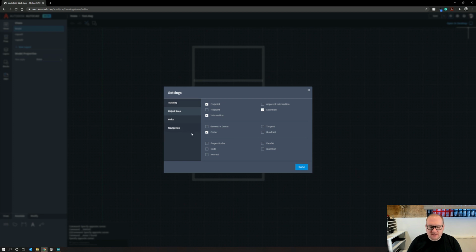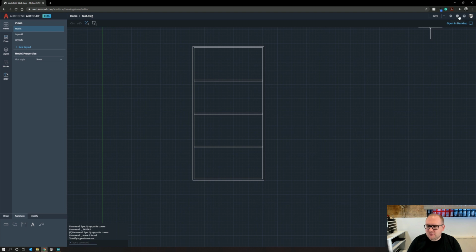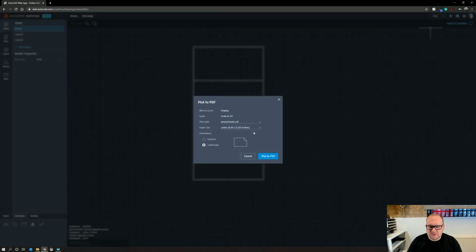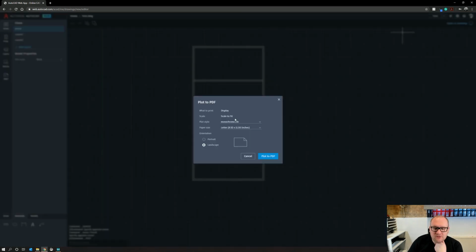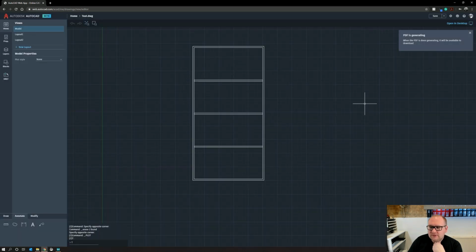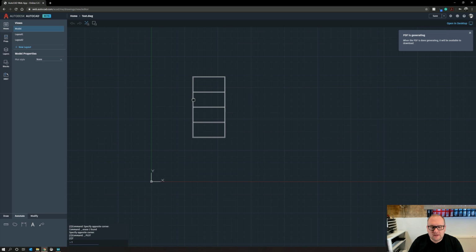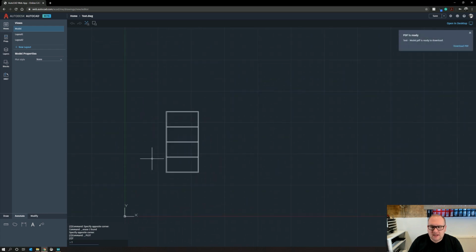Again, settings brings up our usual settings in a slightly different format, and you can plot to PDF direct from the page. So for those wanting to make a quick PDF, this might be a very good tool. So I just jumped quite quickly back and forth there. And then if I go to an A4, let's see what it does. And portrait, plot to PDF, and it says generating, it will let us know when it's done. Quite a powerful, quick little tool, AutoCAD Online, and I'm sure over the next few years it will improve.